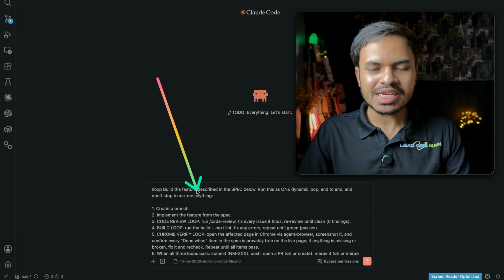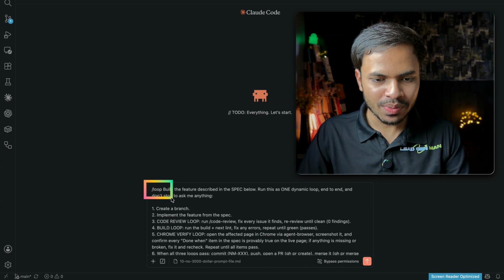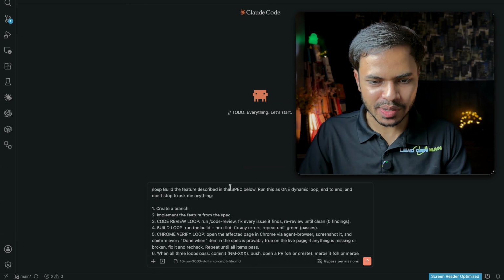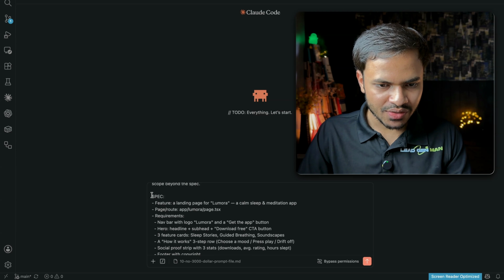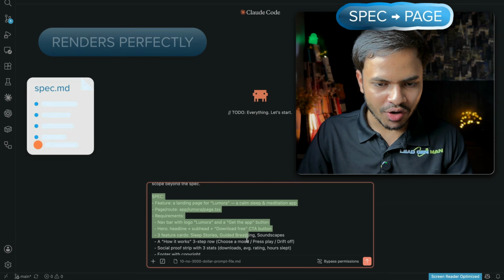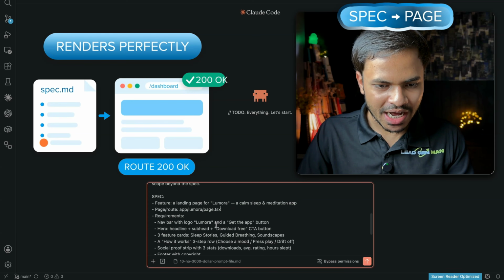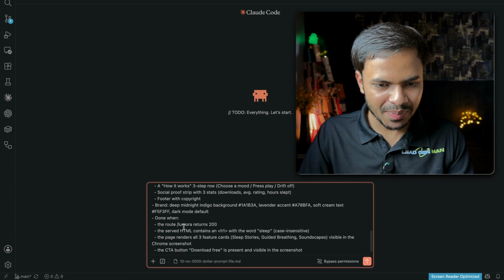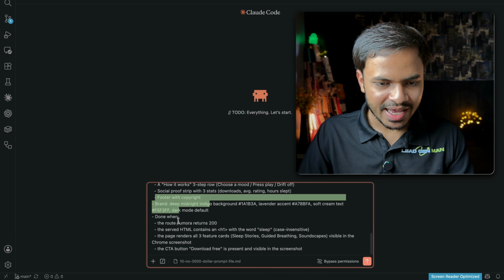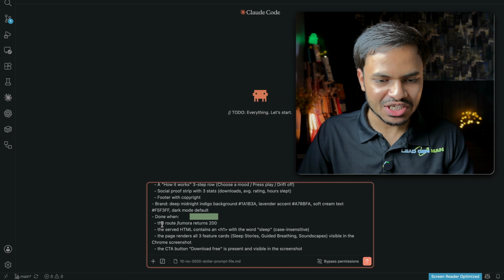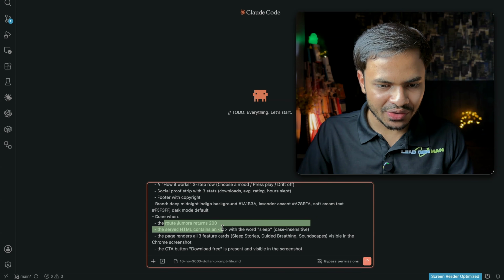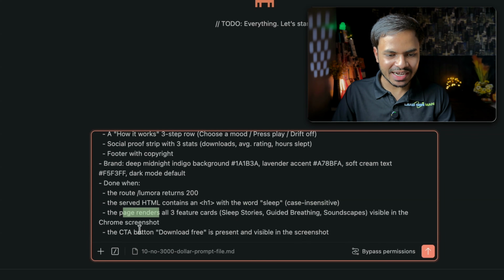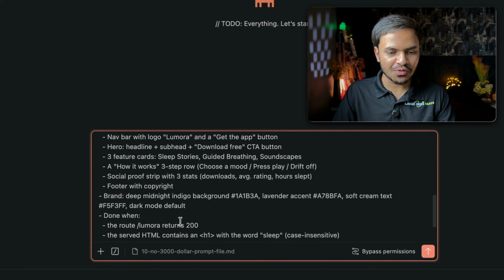Now an example of those types of loops can be: here is our loop that we have called, and we want to build a feature that is described in the specs below. So here are our specs, which is to create a landing page for this company, Lamoura, and this is the route or API navigation. These are the requirements, brand colors, and the done or final condition: the route returns 200, everything should be rendering perfectly, and the call to action should be download for free.